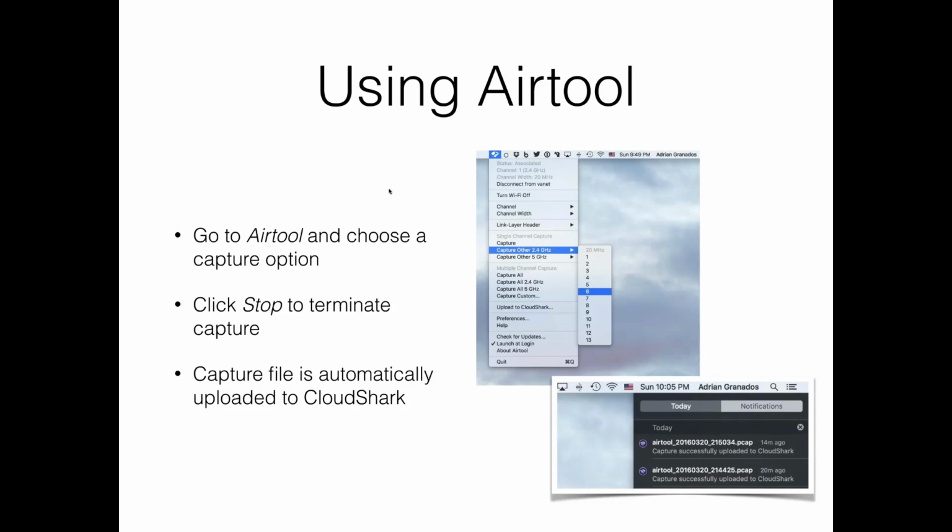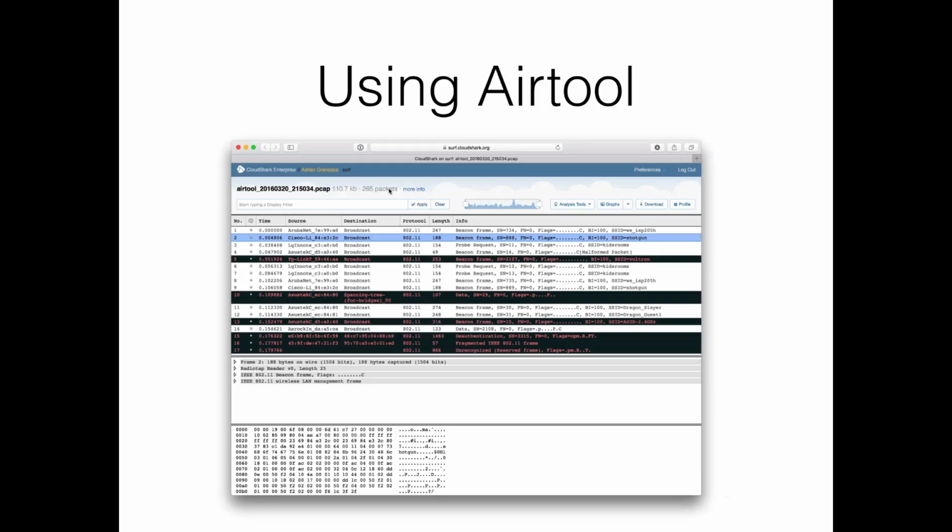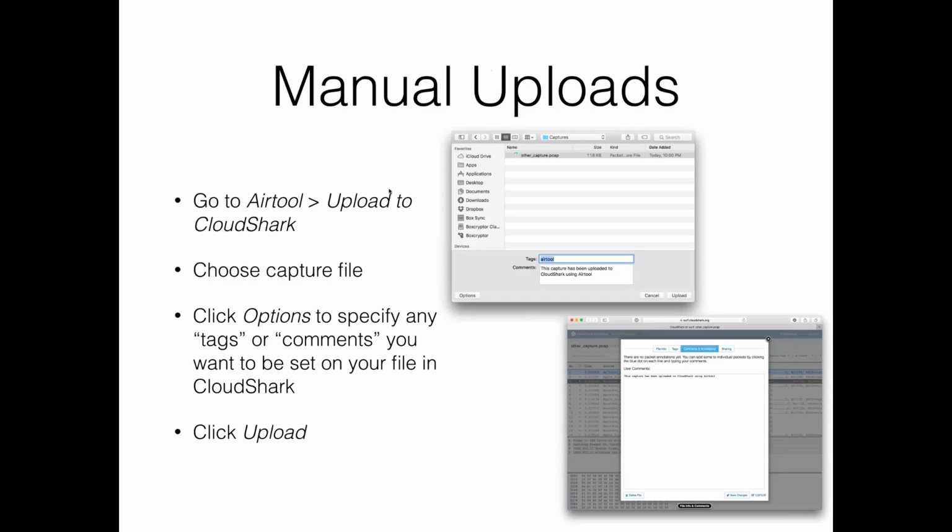So this is something we just did. We did a capture. It shows up in your notifications. You can click on them to open the capture in your browser. You can also do manual uploads, and a manual upload will allow you to set tags and comments for your capture.